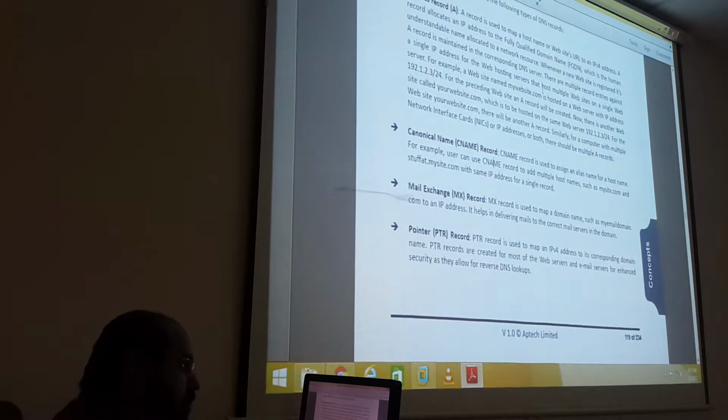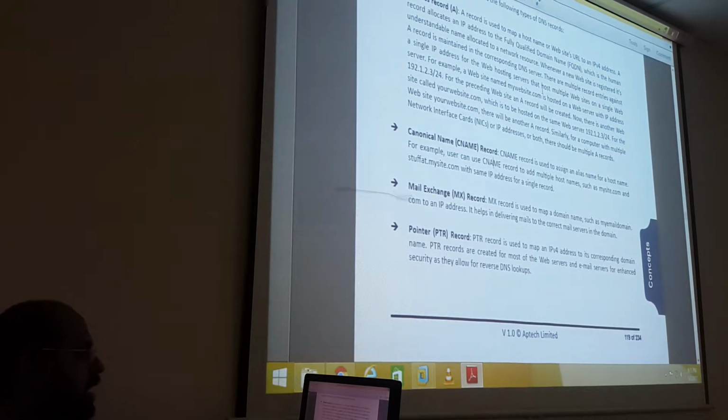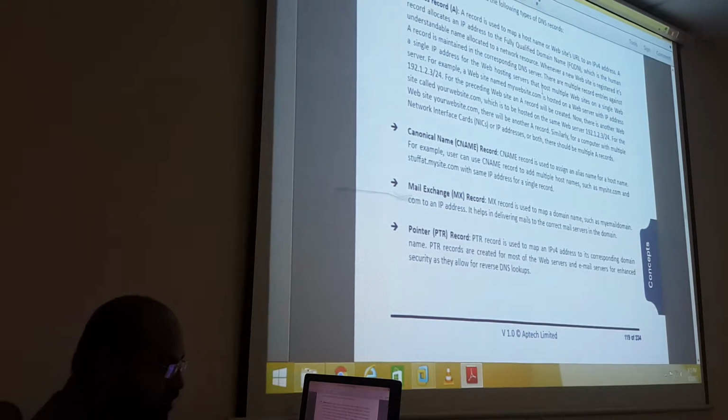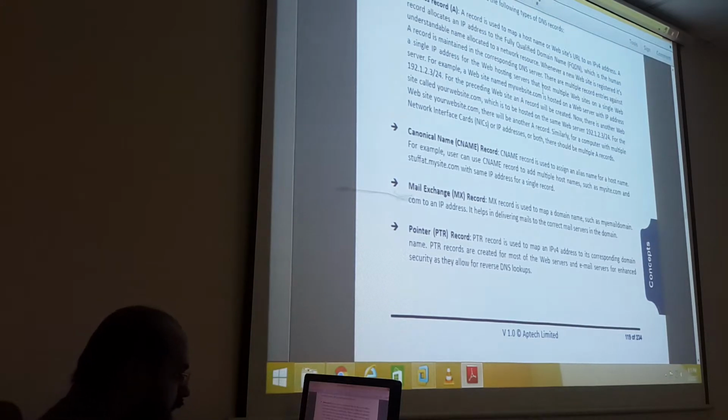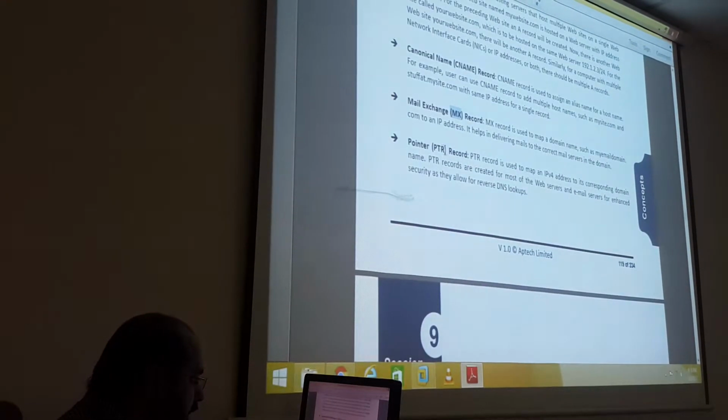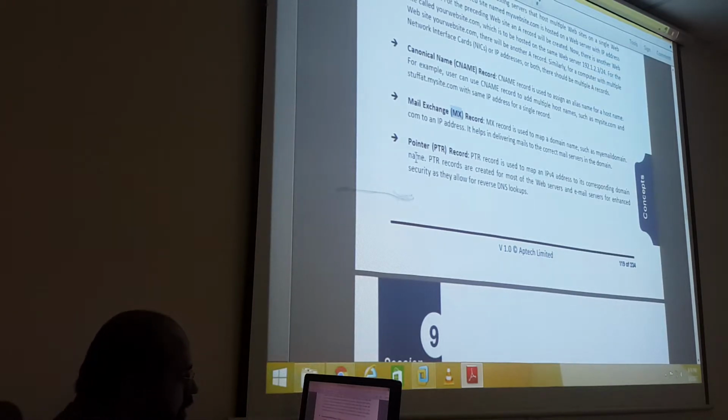If it is a normal client that doesn't show what kind of host it is, a normal computer, whatever computer it may be, then it's just an A record. If you have a computer which is specifically a mail exchange computer or a mail server, then that is an MX record. So the IP address corresponding to that record would be a mail server, like a Hotmail server. And then you have pointer records, PTR records, used to map an IP address to its corresponding domain name.